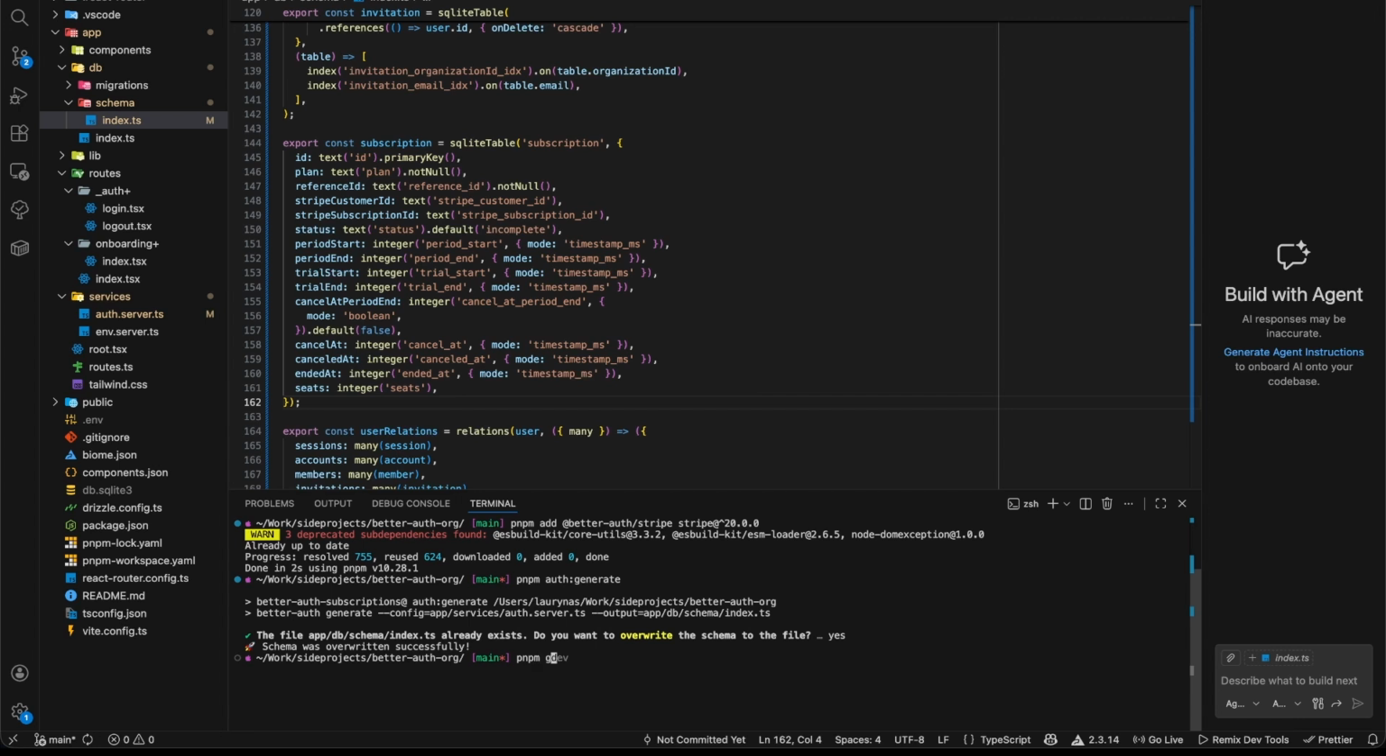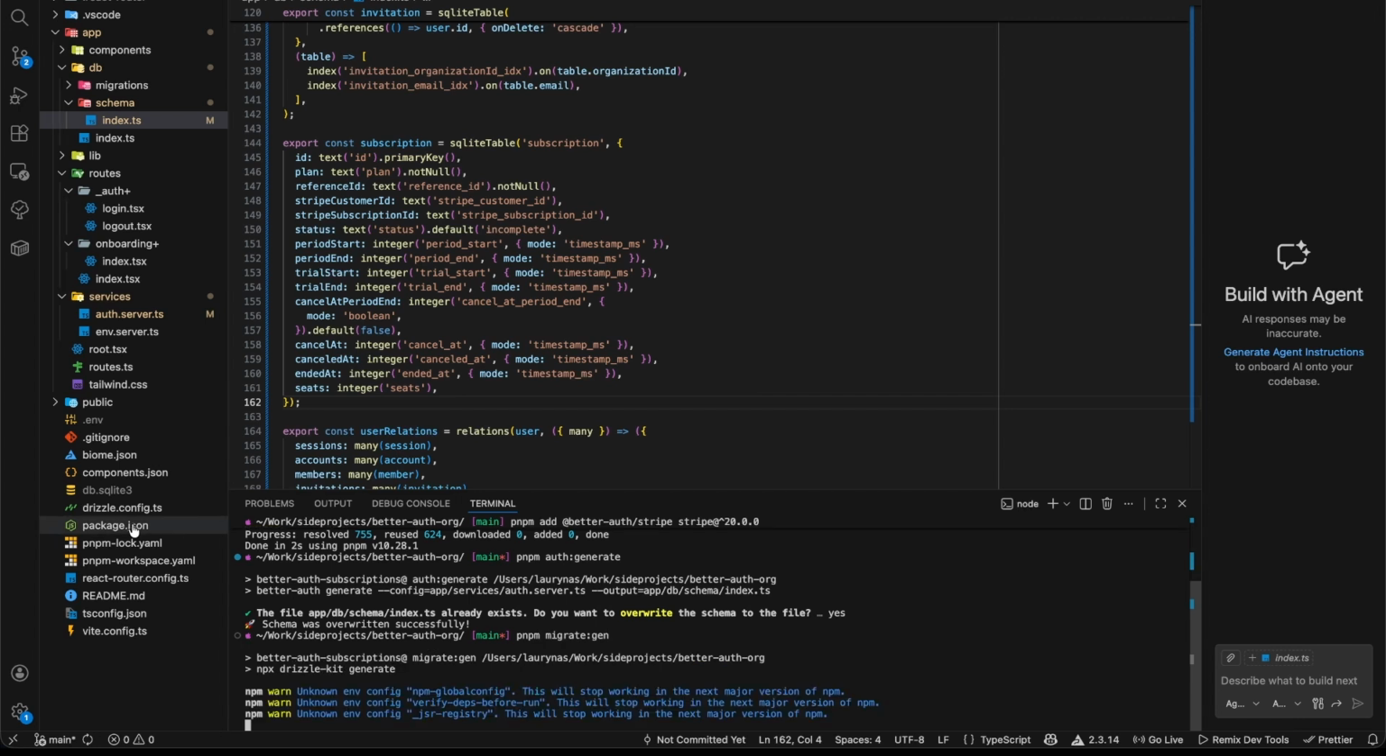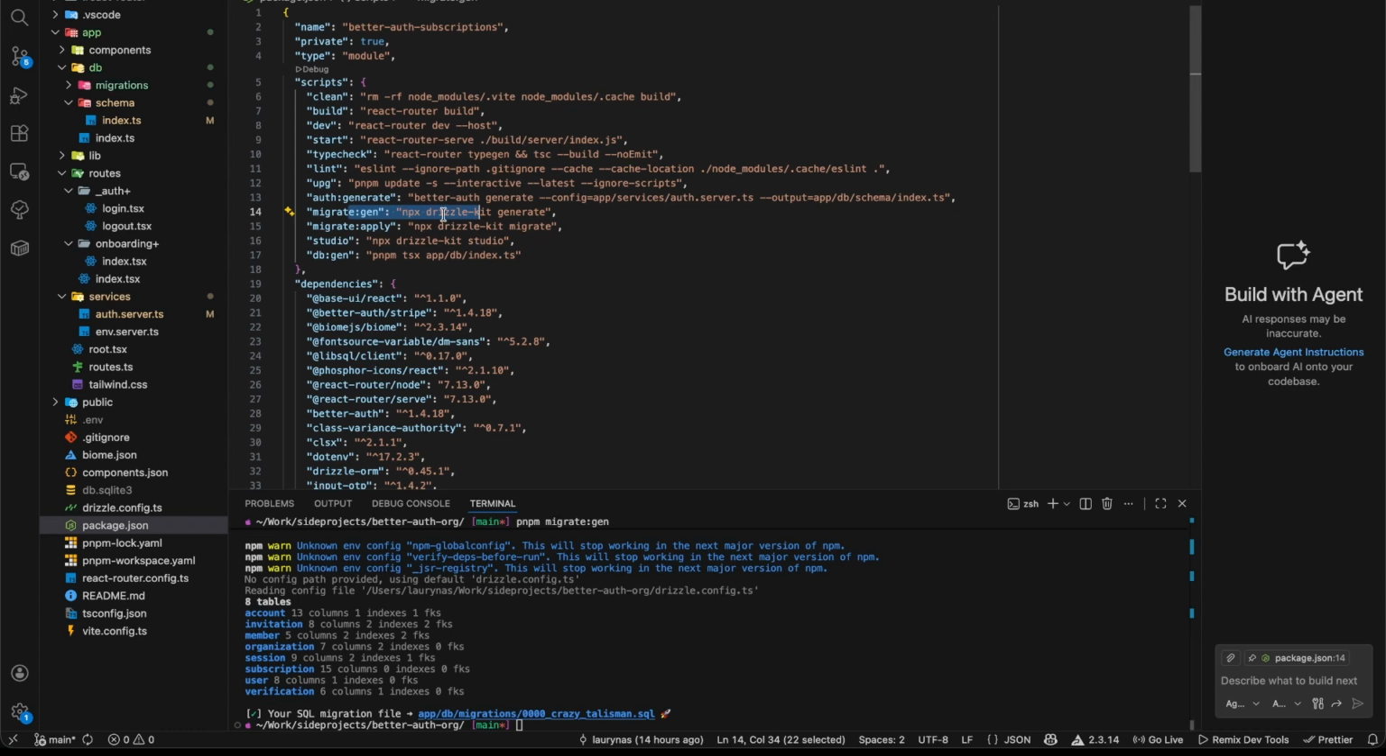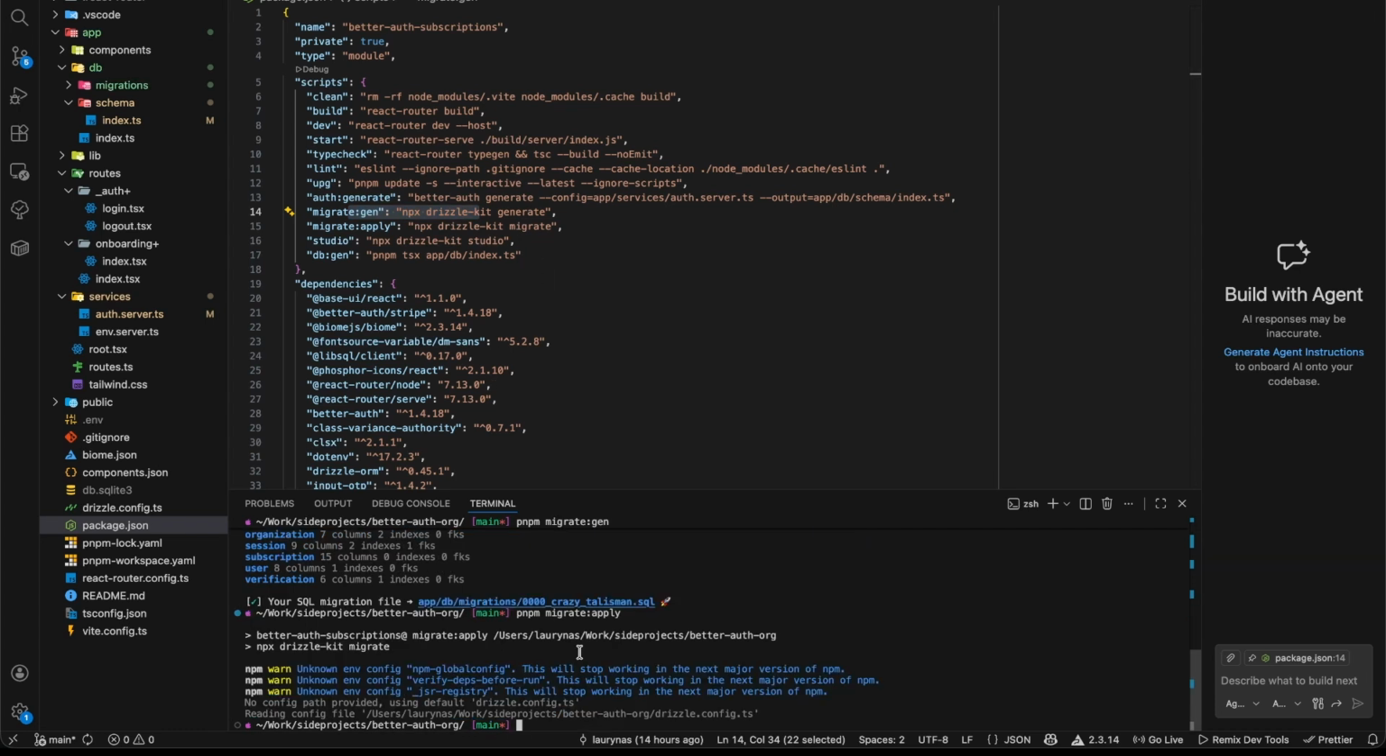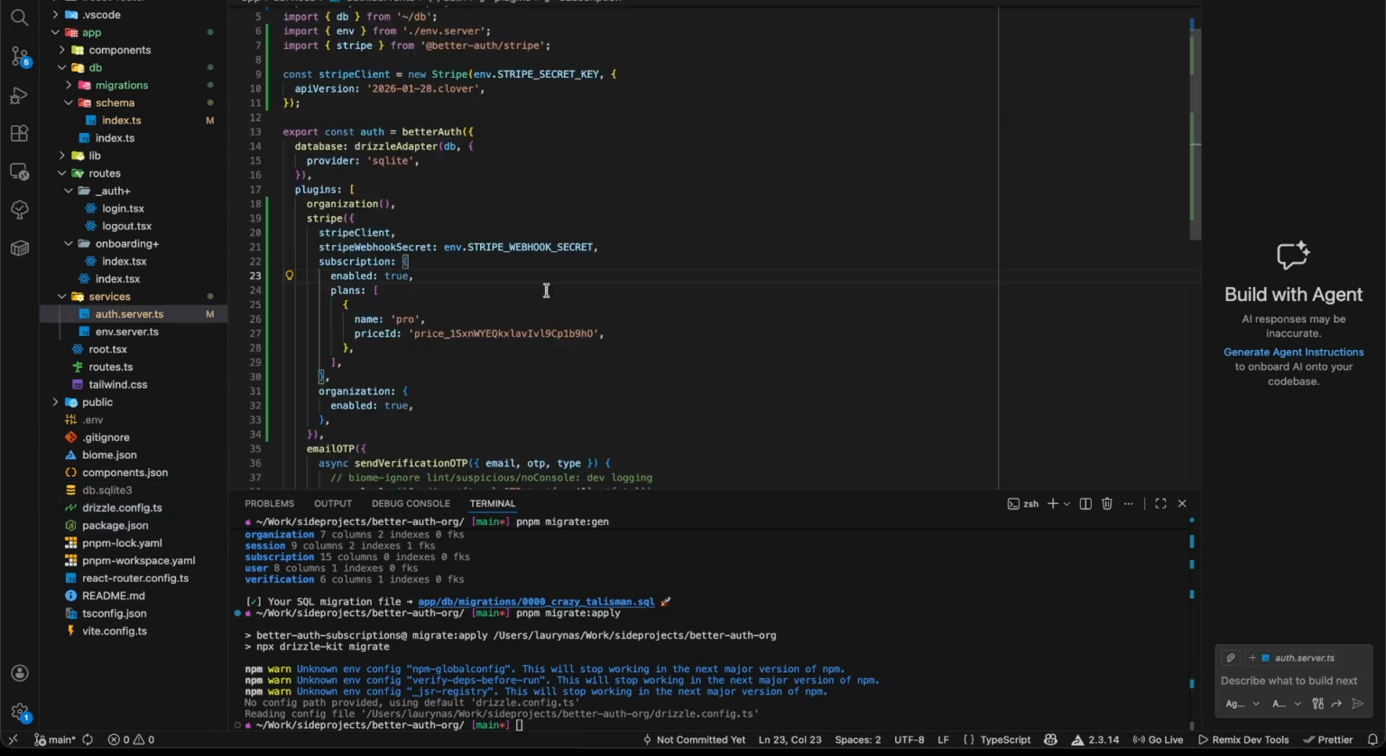So pnpm migrations gen. I also have it as a script here. It's just drizzle-kit generate and drizzle-kit migrate. Let's run apply, and that should have applied to our database. Amazing. And now we're basically done with our Better Auth config. Now we just need to implement these features.